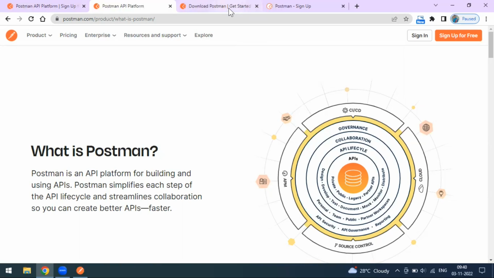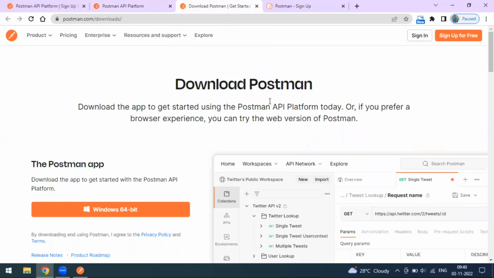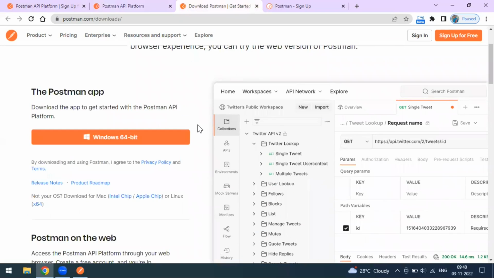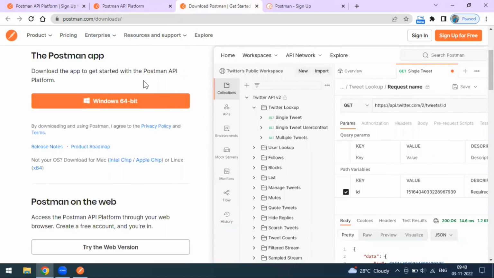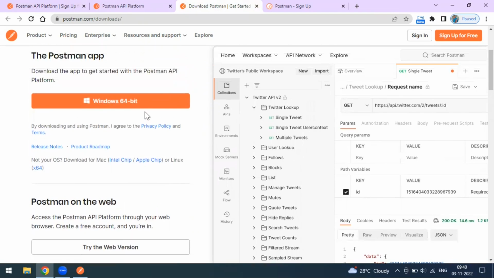Now if you want to download and install Postman, you can go to the Postman downloads page. Here you can download the Postman native app based on your operating system. It is available across all operating systems: Windows 64-bit, 32-bit, Linux, and Apple chip also. You can directly download from here, which will download the exe file, and after that you can install it.